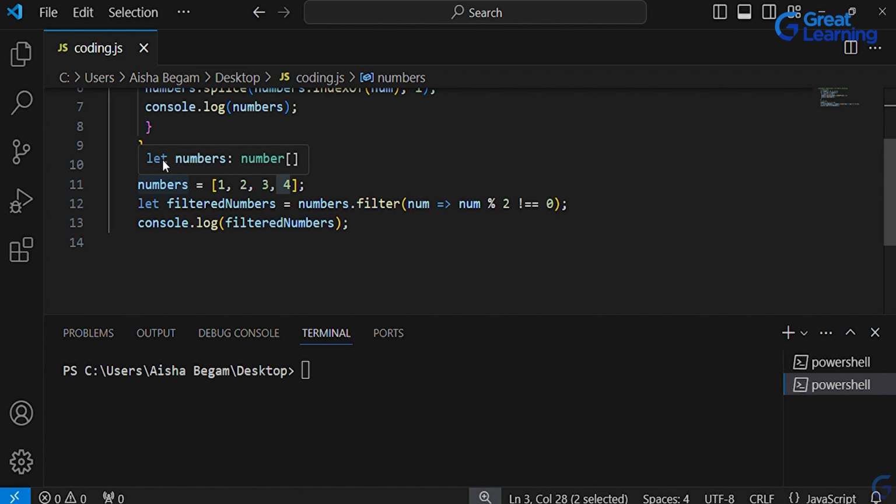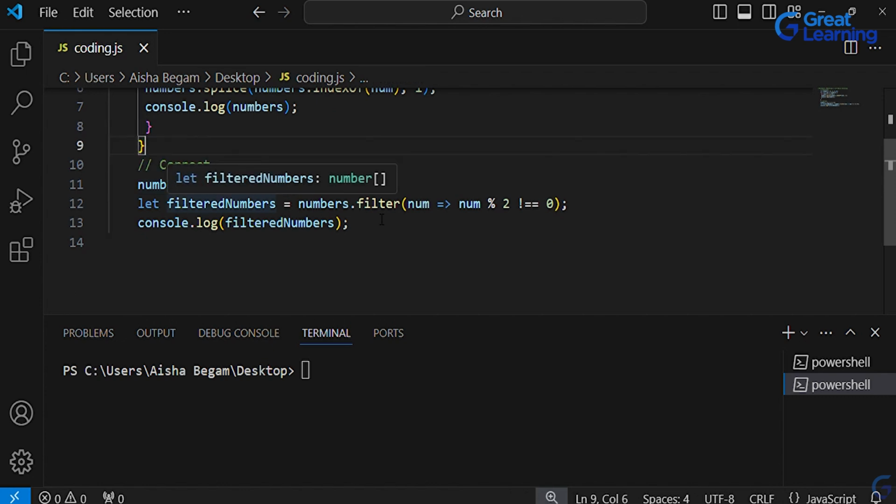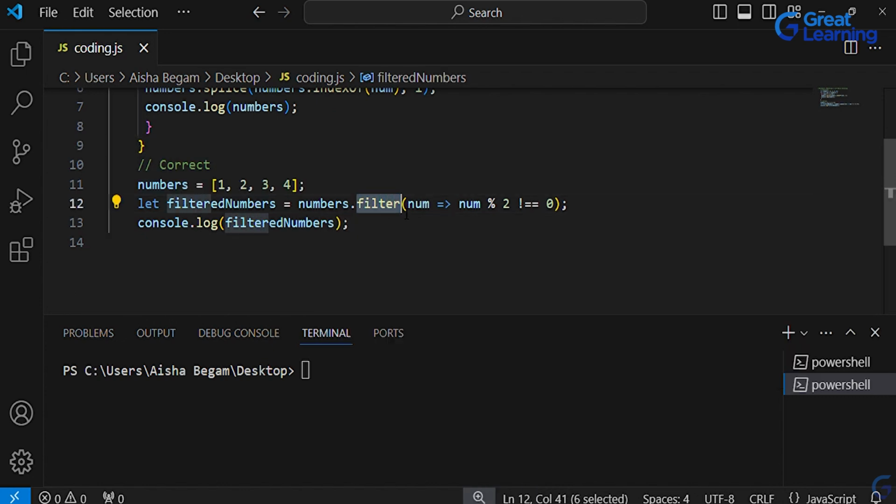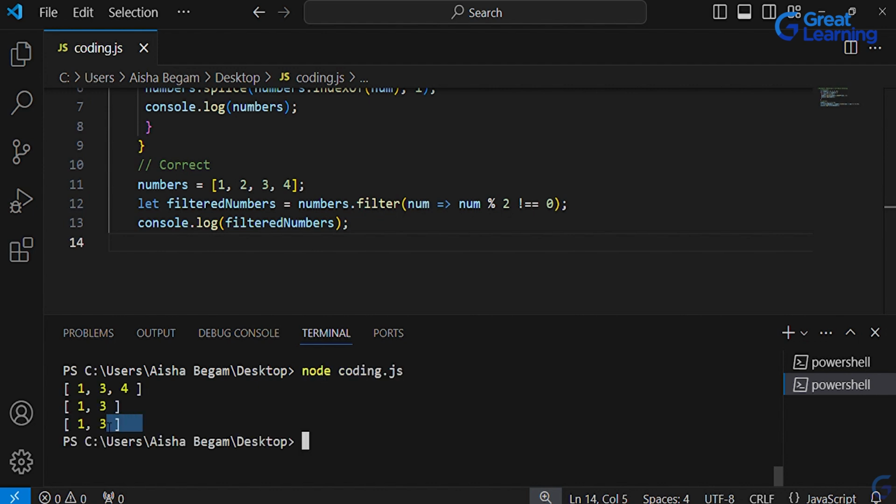In the correct code, we use the filter method to create a new array containing only the odd numbers. This approach avoids modifying the original array during iteration, ensuring that all elements are processed correctly. Modifying a list while you are iterating over it, that's a recipe for trouble. This leads to logical errors that can be a nightmare to debug.